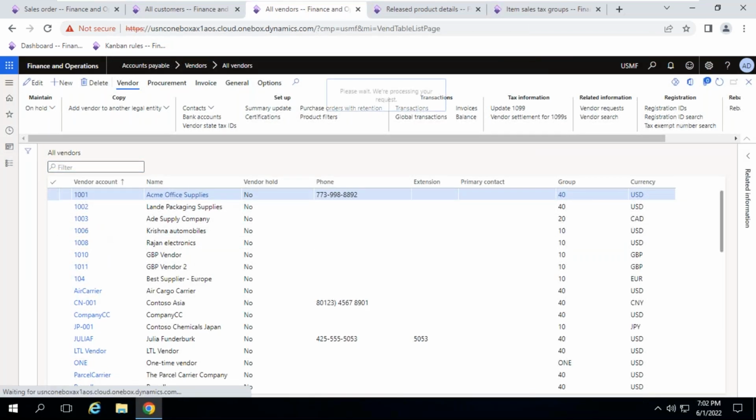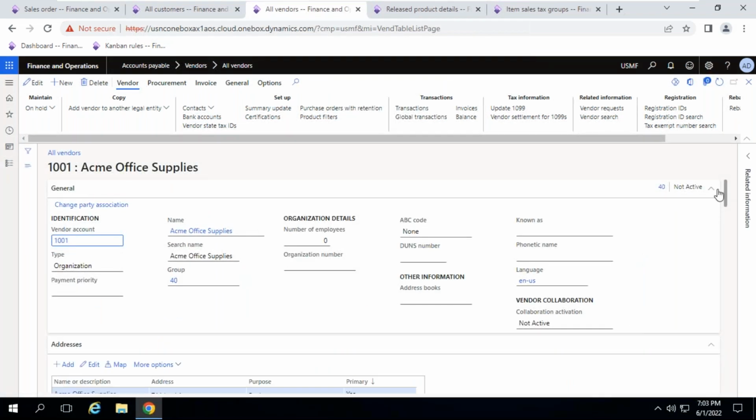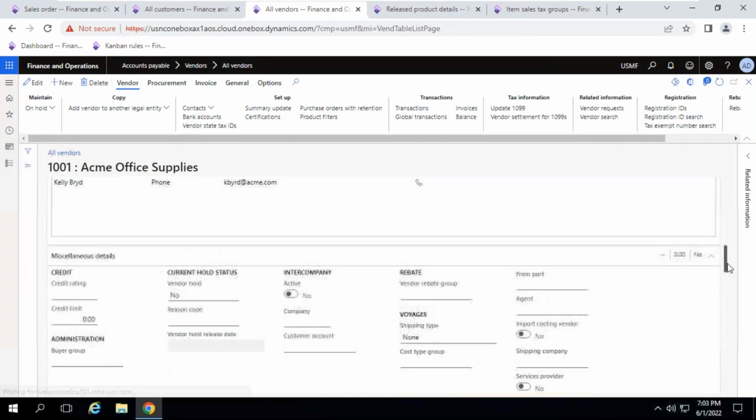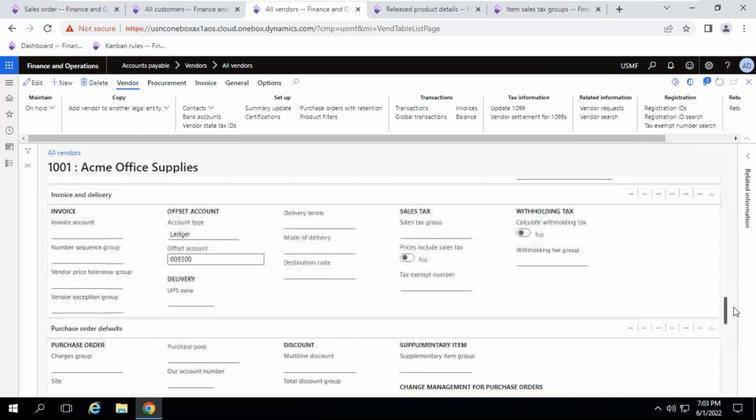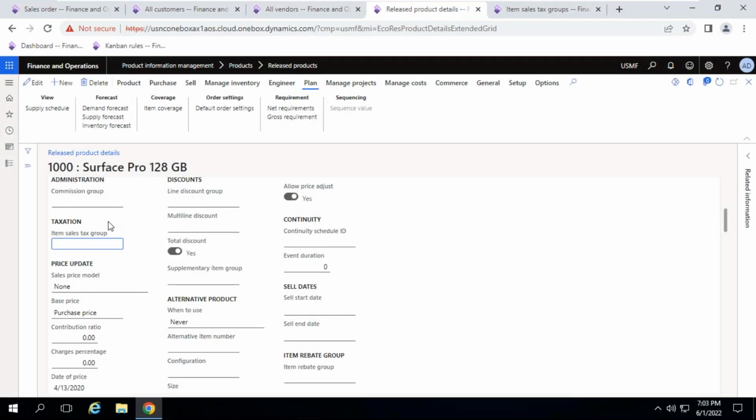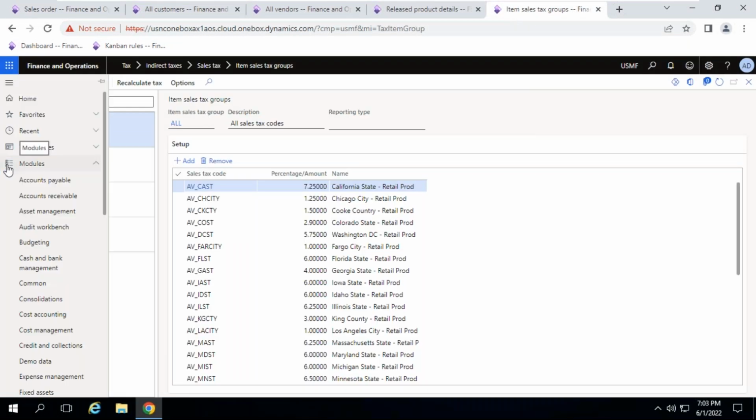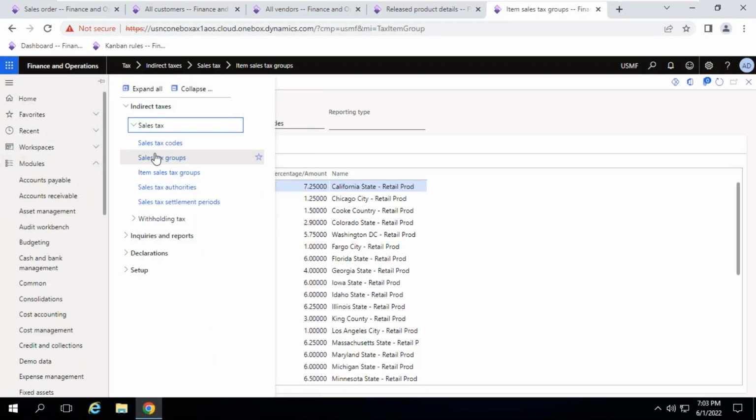Go to the vendor account. Scroll down. So under invoice and delivery, you will map the sales tax. For customer and vendor, we are mapping the sales tax group. For the item, you are mapping the item sales tax group. So you are creating like this. Okay. Any questions now?